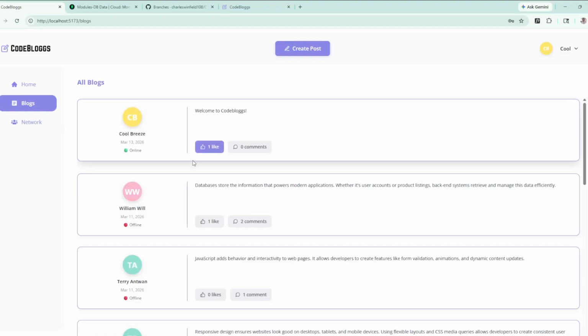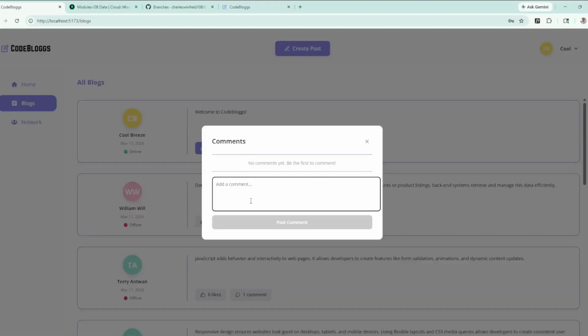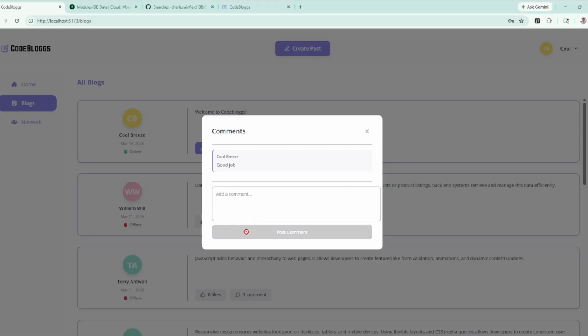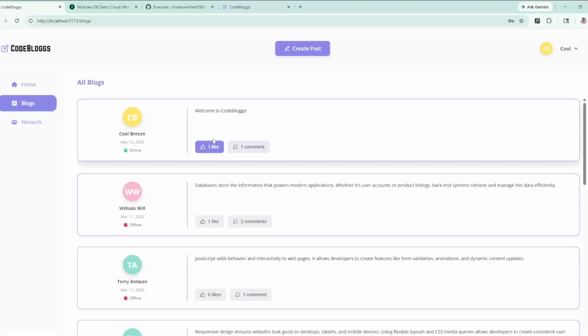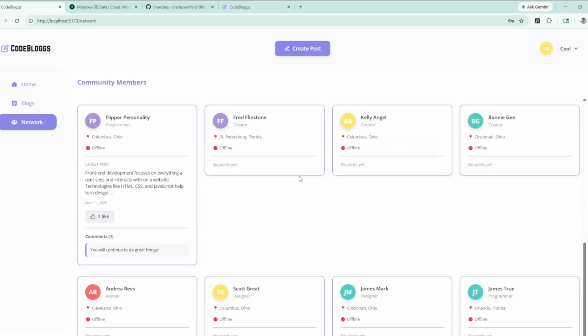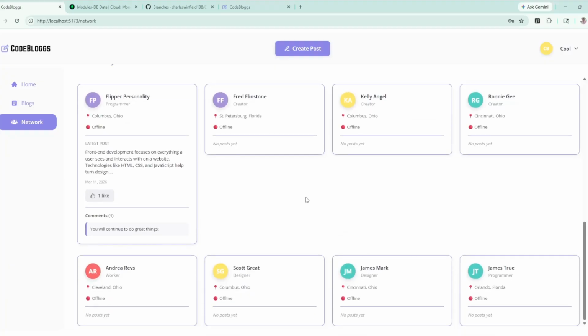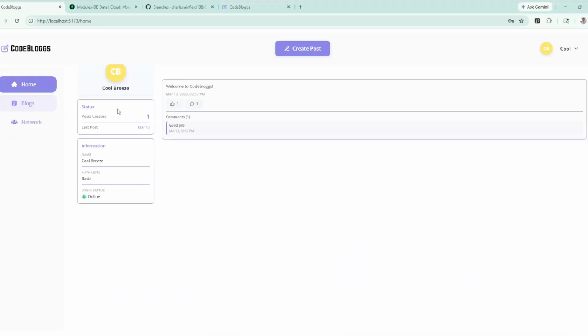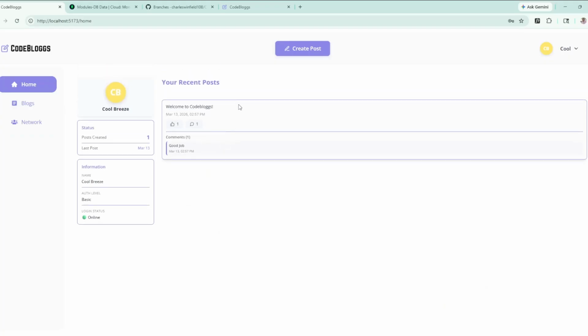Now we could do a like, and we can also add a comment here. So we'll just say good job. So now we have a comment added. And you can see here, if you wanted to add another comment, you could. The comments here are shown in the modal to reduce the space in the field here. But if we go over to the new users, into the user that's logged in, we can see that comment shows there.